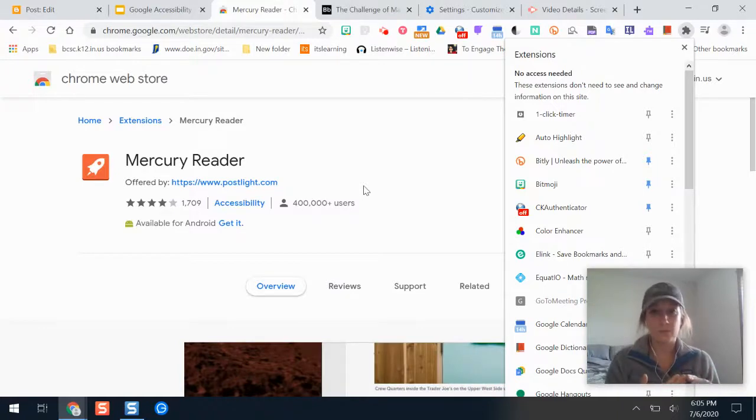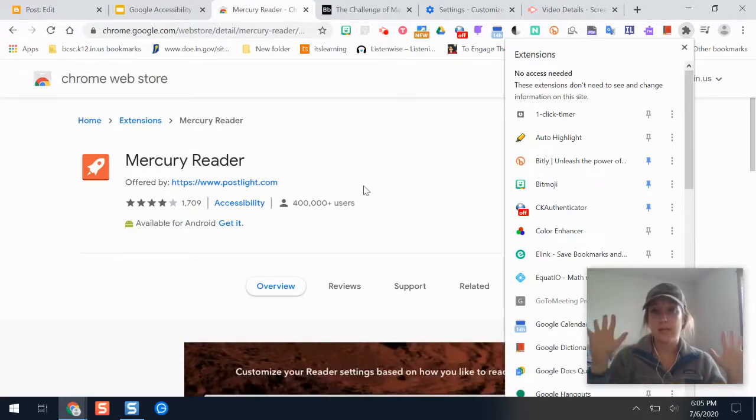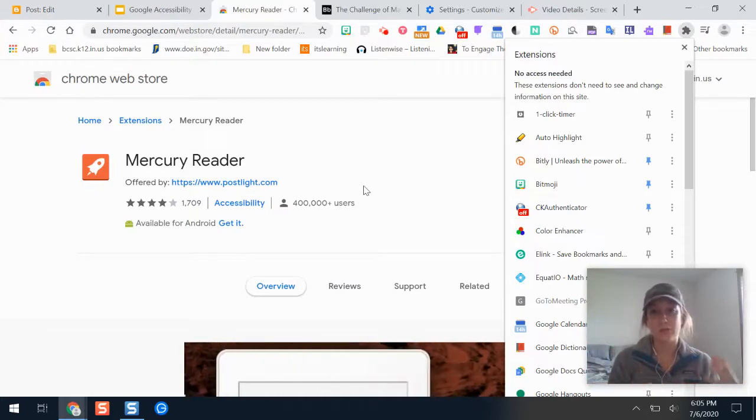It works best if you're reading a news article or reading on a web page because it's designed to do that. It also is great because it gets rid of any background images as well. So you don't have any distractions from your students or ads that pop up and might clutter their screen.